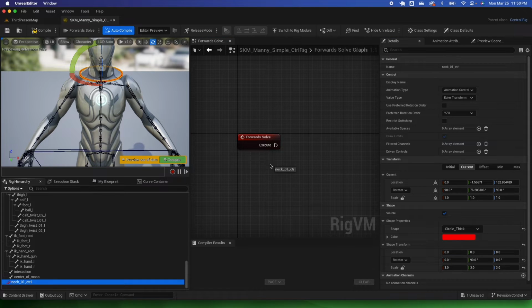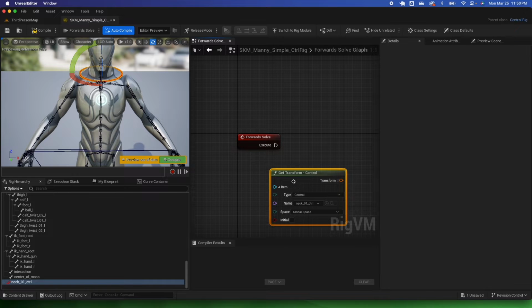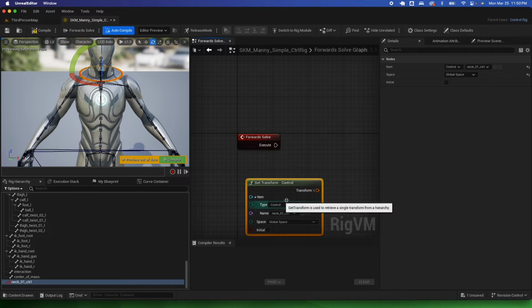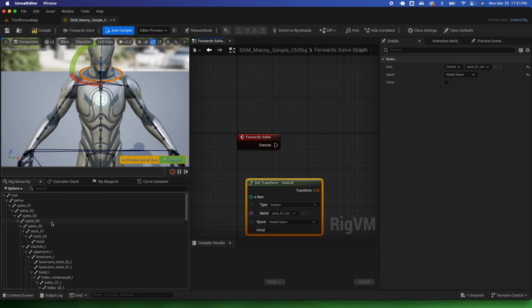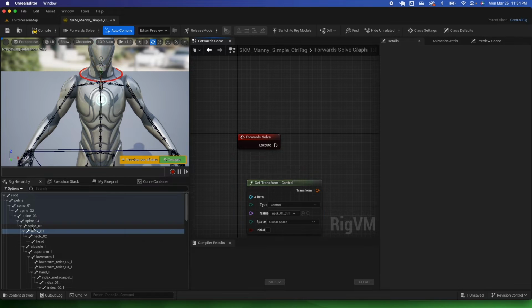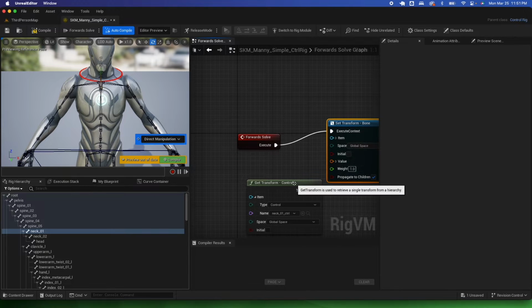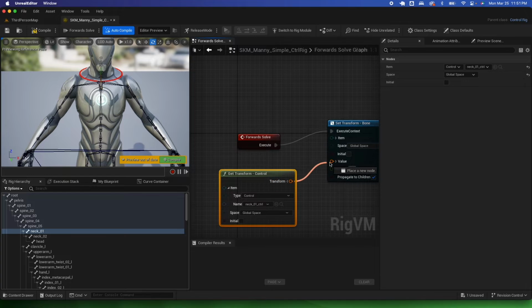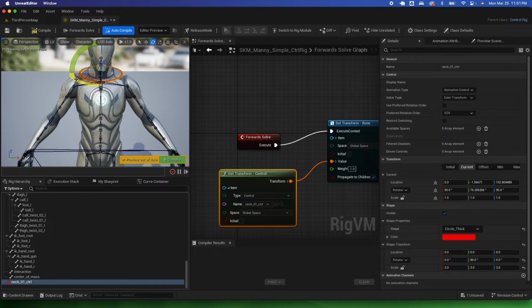Now I'll drag it to the graph here and get the control. Now I want to set the position of the neck bone depending on the control. So I'm going to get the neck and set bone and hook up the execute there and wire up the transform from here to the value there. On my viewport here, if I rotate this, that should animate the character. So that's how you would do it before, and you would do it for each one of the bones you want to have a rig for.